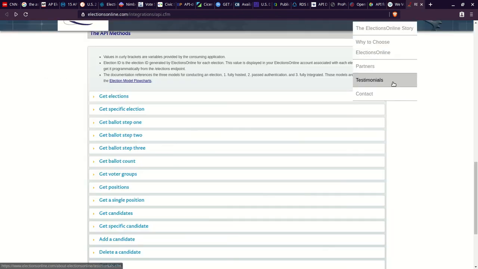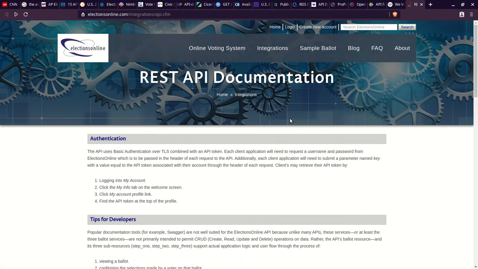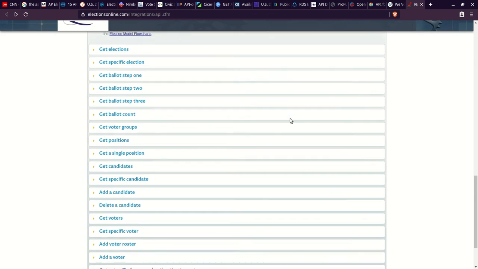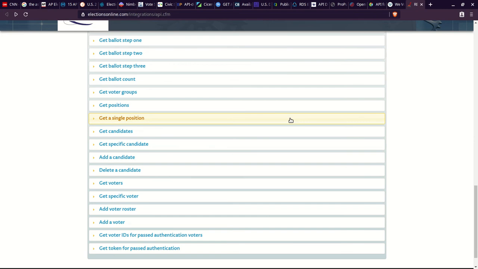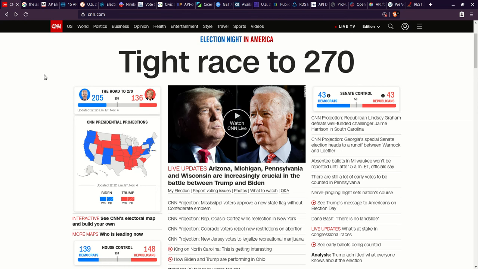WeVote API is another example of that. And then online elections, the REST API, is also an example of an online election API that you can use to conduct your online elections. And I kind of didn't answer the essential question: what are CNN and all these websites using to get these live-time results? I found the AP Elections API.